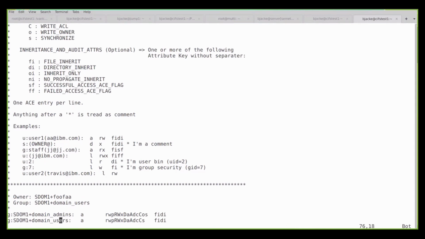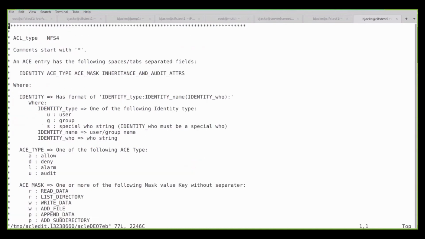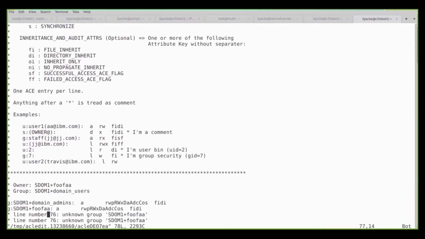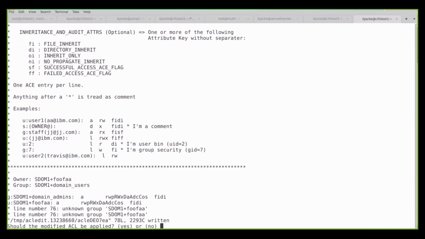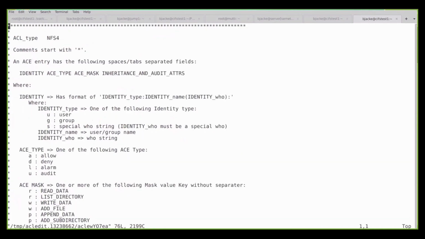This is actually exactly the same line that we added before. I don't want this, but instead I want to add foofar this time, with the same permissions as the domain admin. Of course, it says unknown group. Sure, it's not a group, it's a user. Let's replace the G with a U. And then try to save. This worked better.